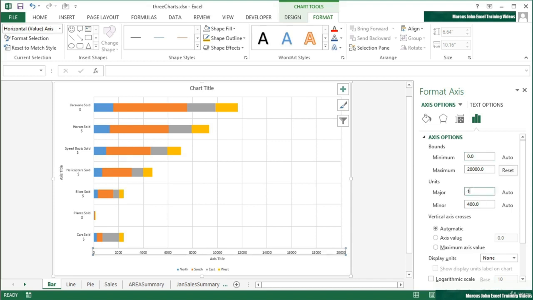We can make that a lot smaller. It's 1,000. And you can see our major grid lines then appear more often. This is effectively how you control how many grid lines you've got by telling it what the major and the minor units are. Usually by default, it's automatic, but we have control by coming into the axis options.